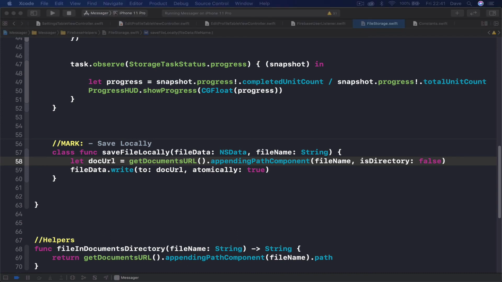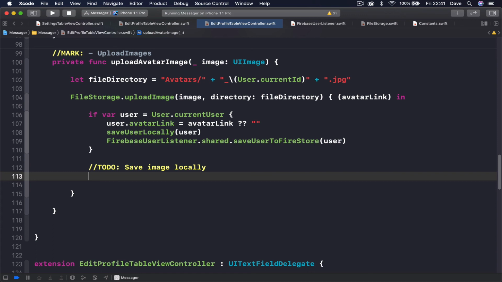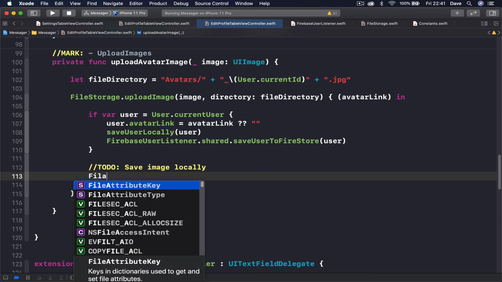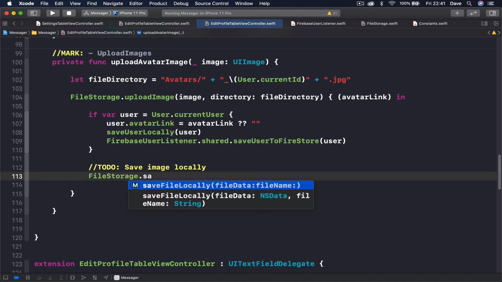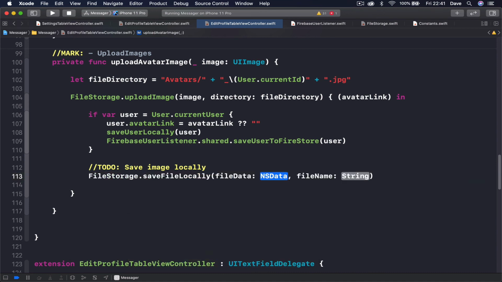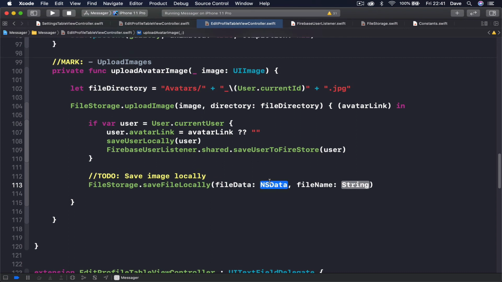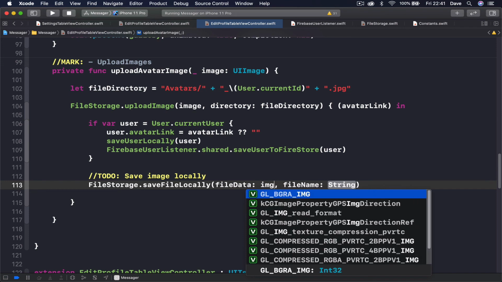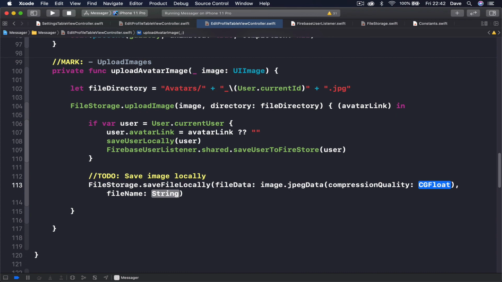So let's get back to our edit profile, which is somewhere here. And this to-do here, I'm going to replace with file storage dot save file locally. And file data, here we want to convert our image into a JPEG because this is what we want to save. And I will say image dot JPEG data. And then we have compression quality.